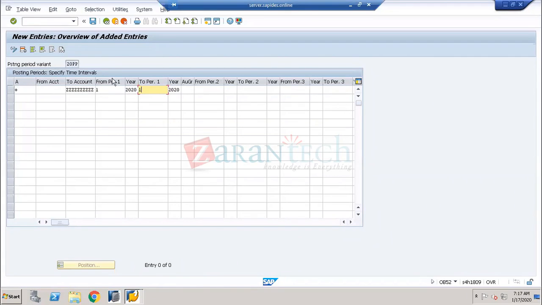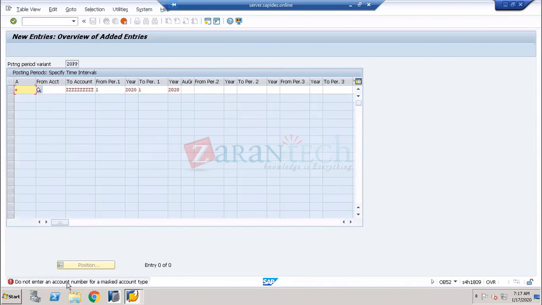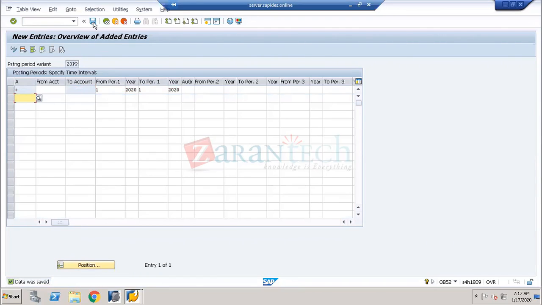Where is the company code, Mahesh? How do you tell that this January period is open for 2020 for my 1710 company code? Okay, don't worry. Now I'll save it. So do not enter the account number for the masked item. Because I taken as a plus, I don't want to see it here because I masked it, so I'll just remove it. Now I saved it.